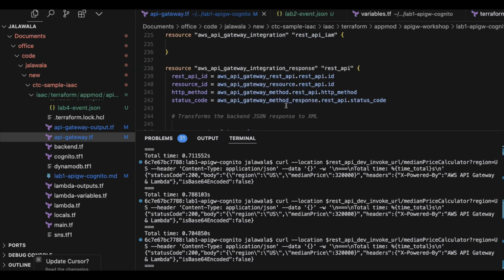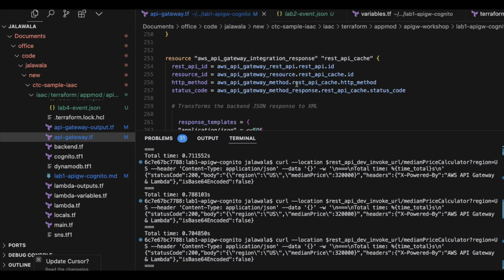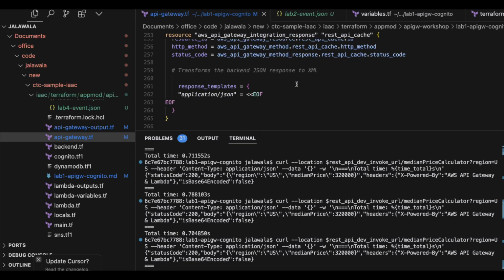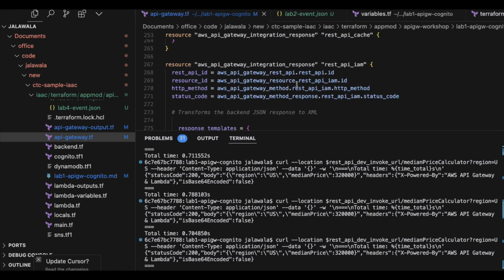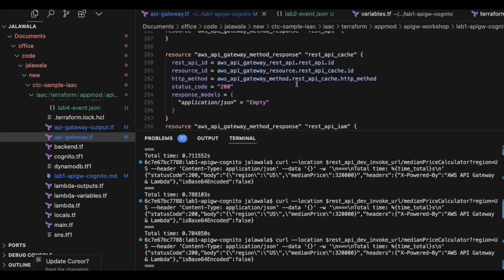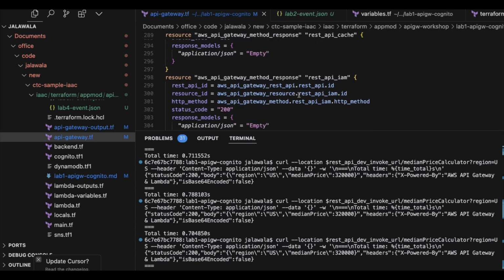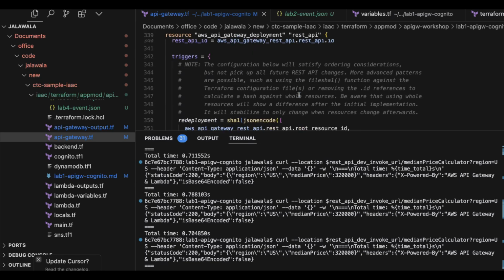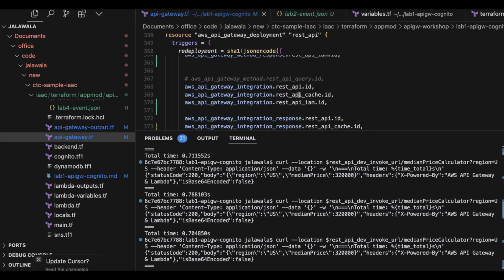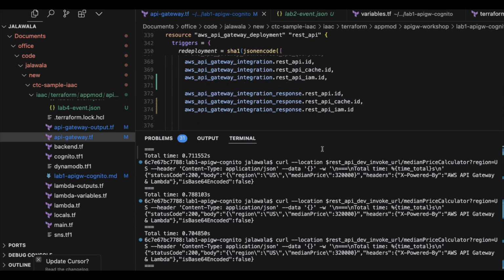Now, if you go further, the integration response is also straightforward. We are not doing any transformation here as well. And the method response is empty. We are using the empty response model, and we're not doing any changes there as well. Now let us go to the console and see how this is implemented and what it looks like.